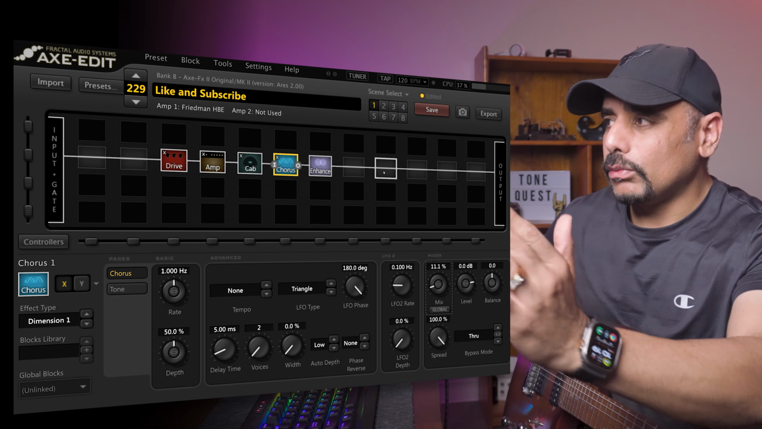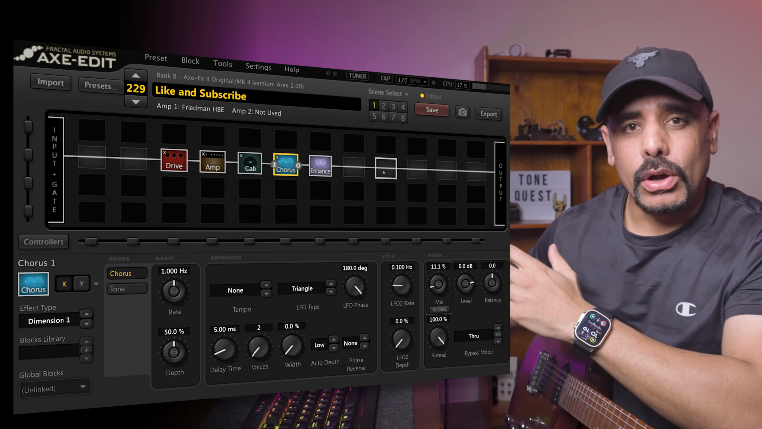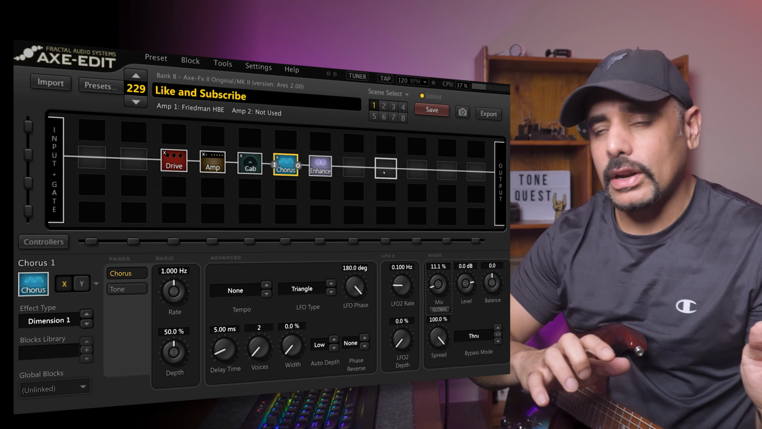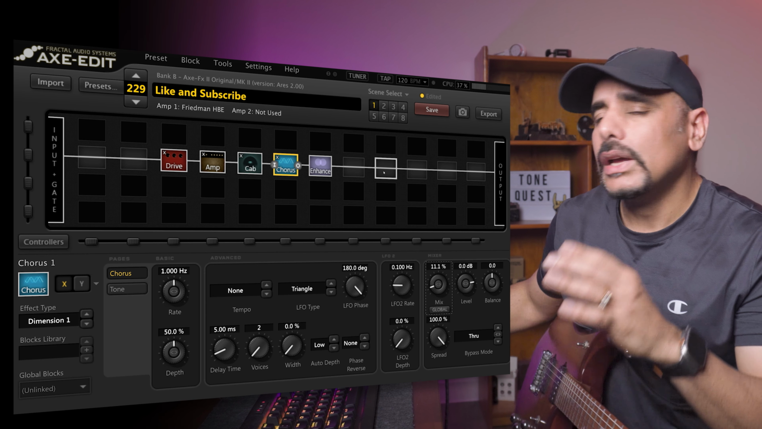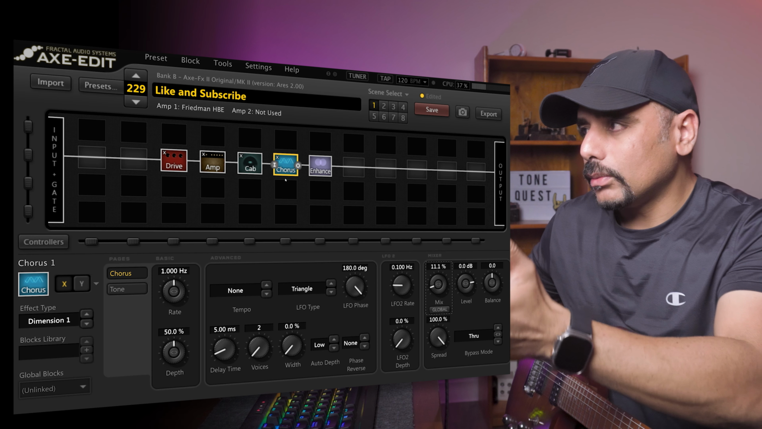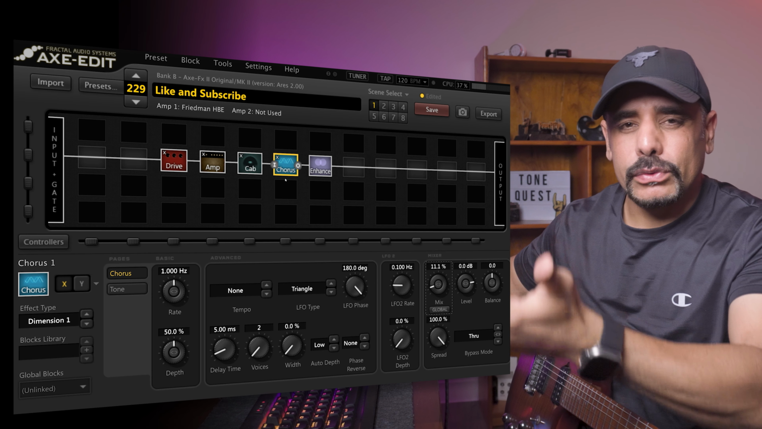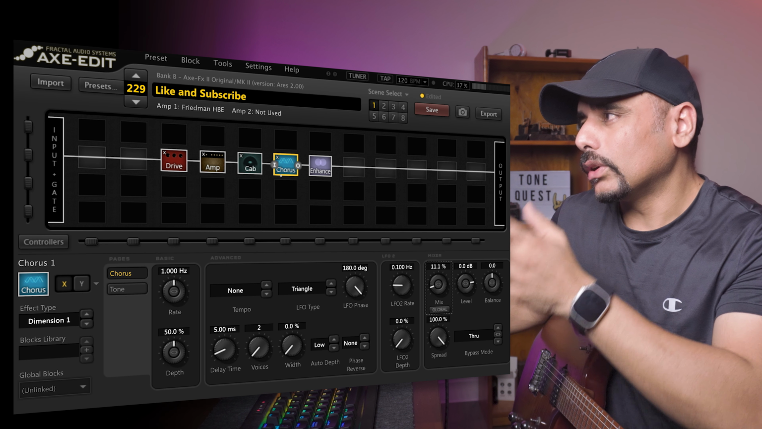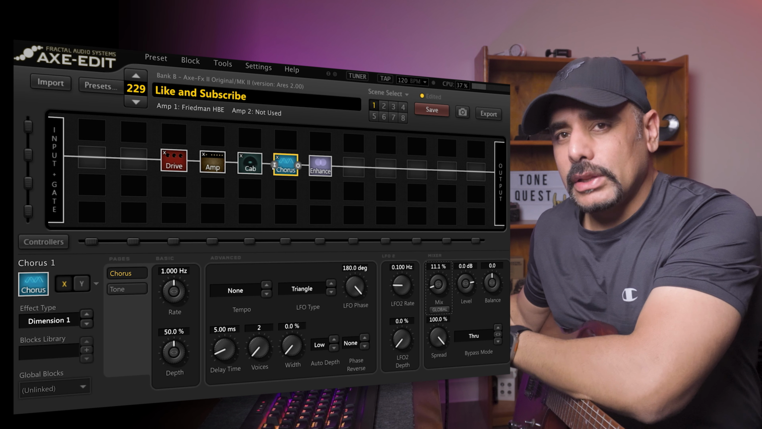You might notice that I'm following a pattern of where I'm adding the blocks. There is no hard and fast rule. You can add the chorus before the drive block or before the amp if you want to. Nobody's stopping you. But when it comes to the Fractal Audio systems, the general rule of thumb or guidance that we follow is that we add the chorus, the modulations, after the amp and the cab.